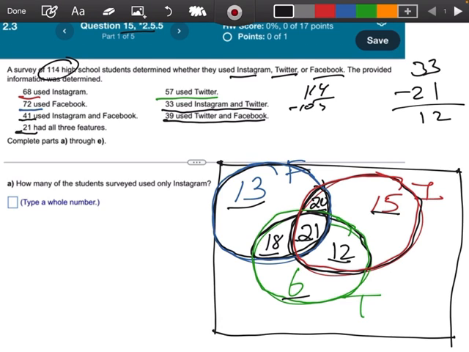So there's 9 folks that didn't use any of this stuff here, right? I don't want to put a circle there, but just letting us know that the number over here on the outside, y'all, is a 9, okay? So anyway, let's see if we can start answering our questions as we go along. So the first question says, how many of the students surveyed only used Instagram? Only using Instagram, y'all, would be 15.